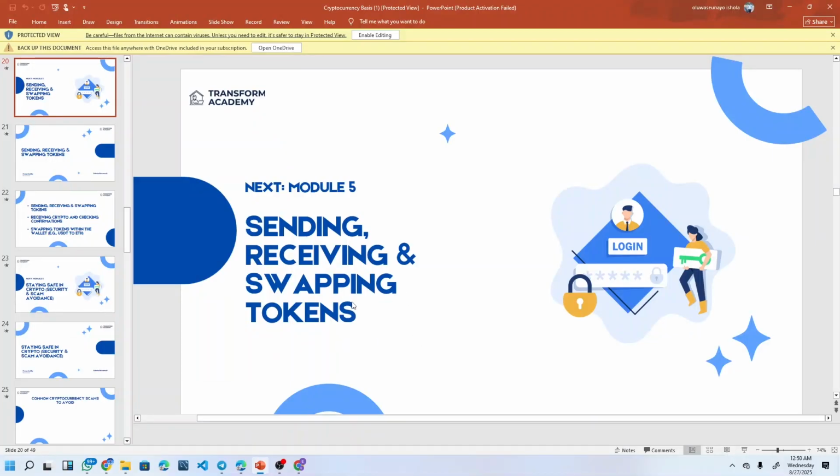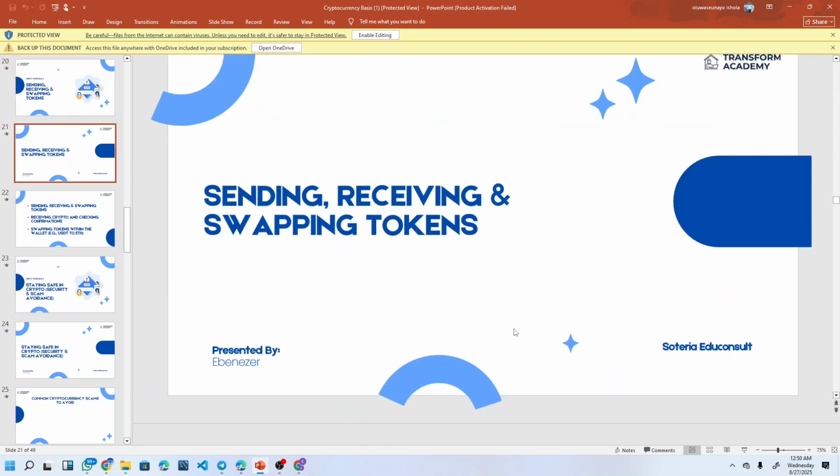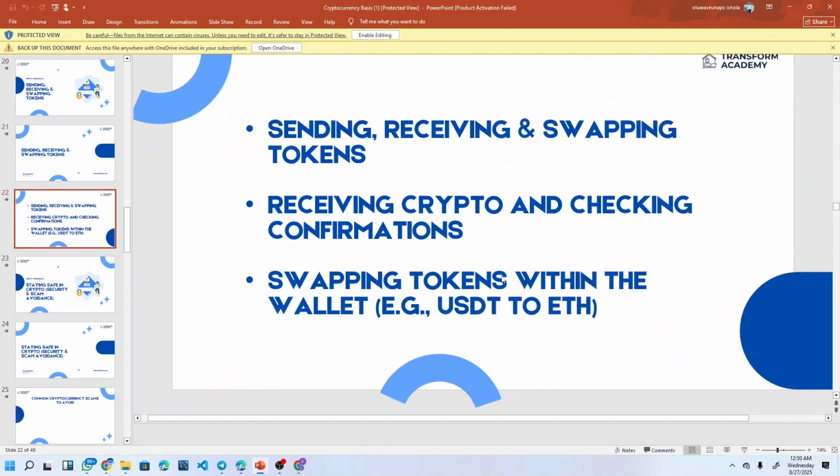In this class, I'll be teaching us how to send, how to receive, and how to swap tokens. These are the things we'll be learning in this class: sending, receiving, and swapping of tokens, receiving crypto and checking confirmations. Then the last one is swapping tokens within the wallets. I'll be teaching us all of this in this module 5.